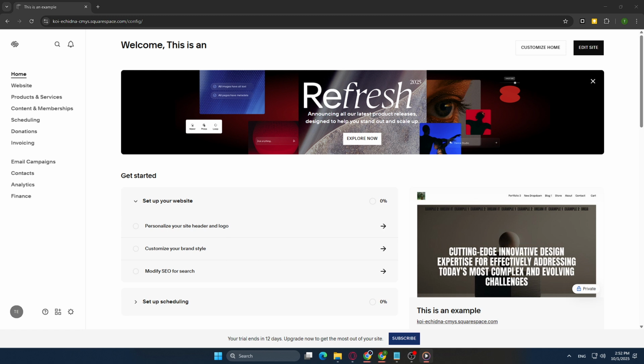The dashboard is your control center for managing your site, so take a moment to familiarize yourself with its layout if you're not already comfortable. Our next step involves navigating to the Products and Services section. You can find this in the main navigation pane on your Squarespace dashboard. Clicking on Products and Services reveals a drop-down menu where you'll see a variety of options related to managing your inventory. Here, you'll want to select Products.